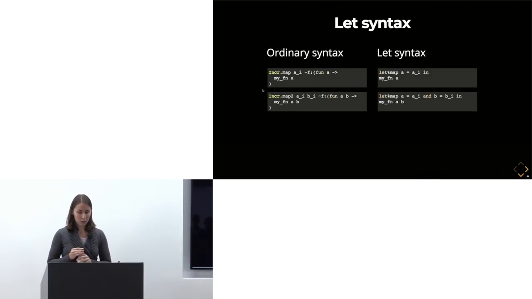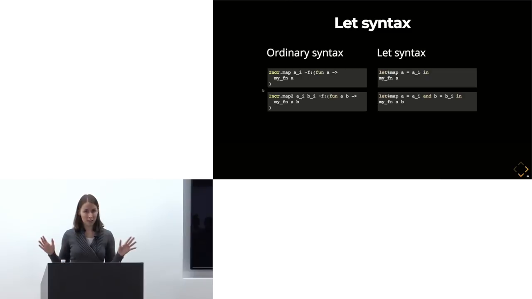So now I want to show you this let syntax, which is a syntax extension. It doesn't change the semantics of anything, it's just syntactic sugar, but I'll be using it, and it's very convenient, so I wanted to show it to you. So let's look at the Incre.map function. If you'll recall, it takes two arguments. One of them is an incremental node, and the other one is a function from that incremental node's value to a new value.